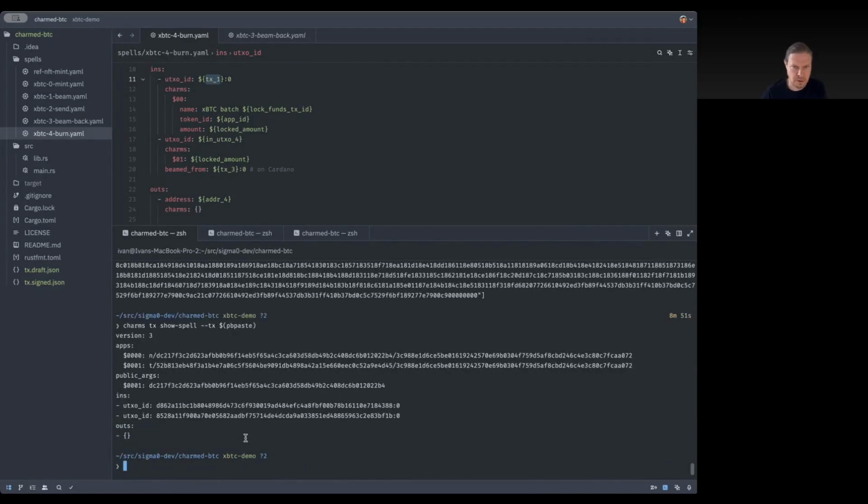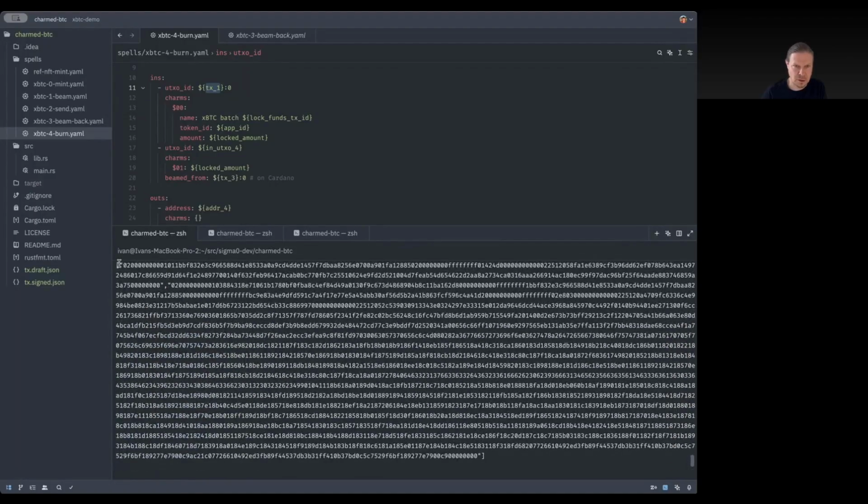All right. Okay, so what's happening here is that the only output doesn't have any charms, and it's spending these two inputs with charms. The two charms being the Batch NFT and the xBTC. Okay, let's go ahead and submit.